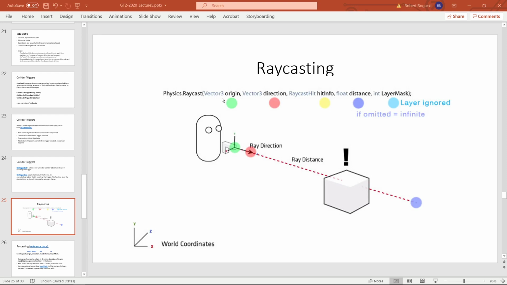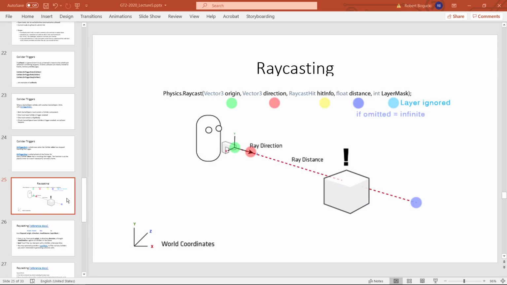It requires us to provide the origin, the starting point, and the direction, and it will let us get some information back. We can specify a maximum distance that we want to use. So for example, in some cases we don't care. We know our bullets are not going to reach too far, so we only raycast to a certain maximum distance. And then we use layer masks. So layers.